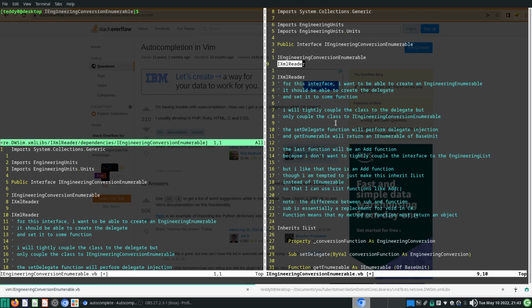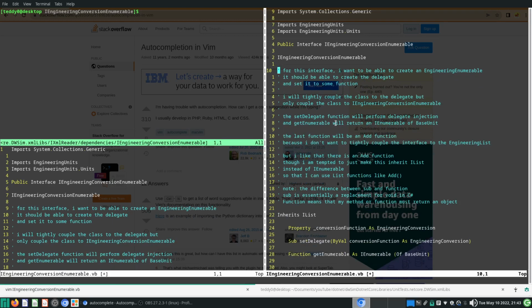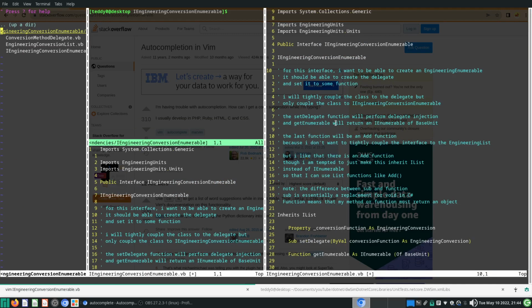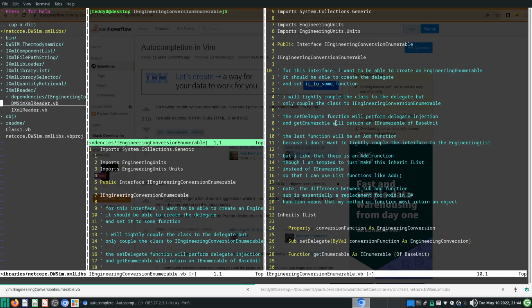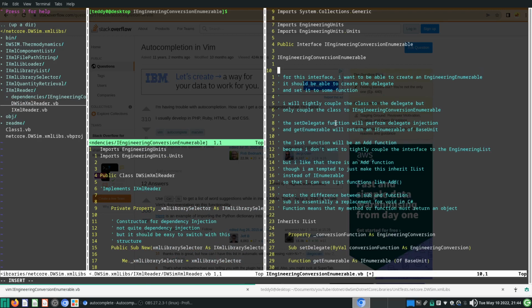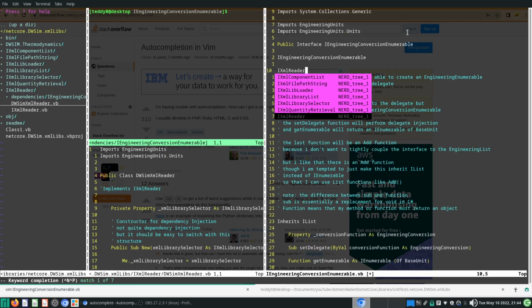So there are of course some other things you can do. If you open more files in Vim, my suspicion is that you will be able to, let's say I want my iXML reader right here. I will open the dwsimxmlreader.vb. Here I don't have iXML reader, but let me open it up and do iXML reader. Control P. Suddenly there are so many things out there.